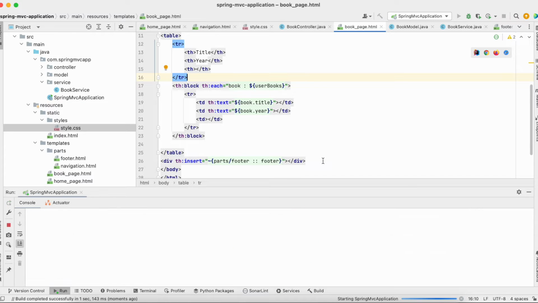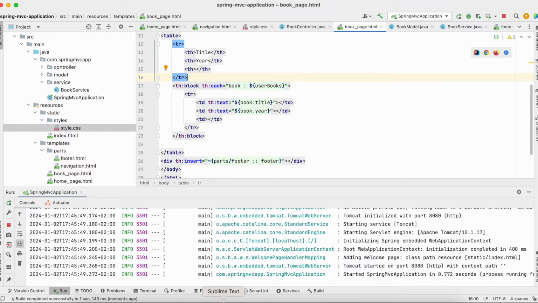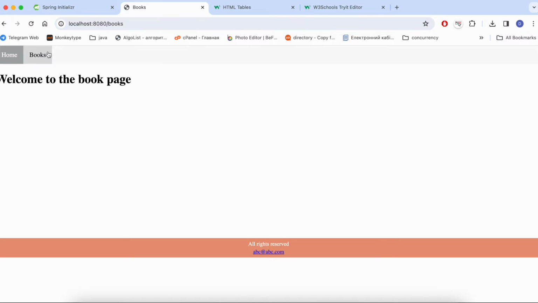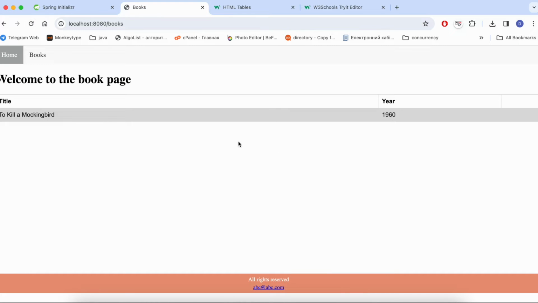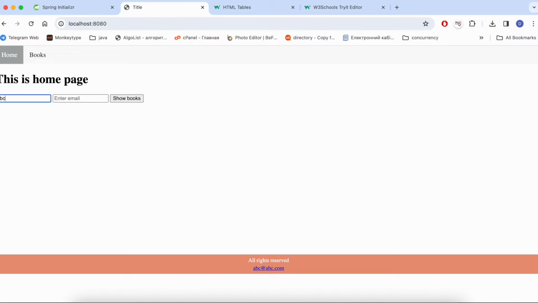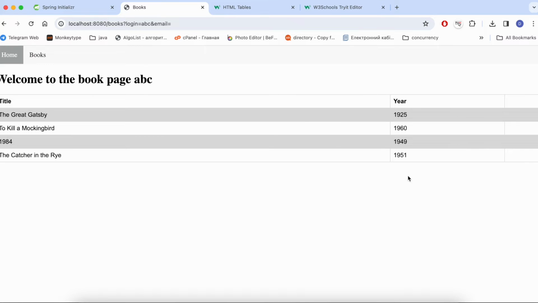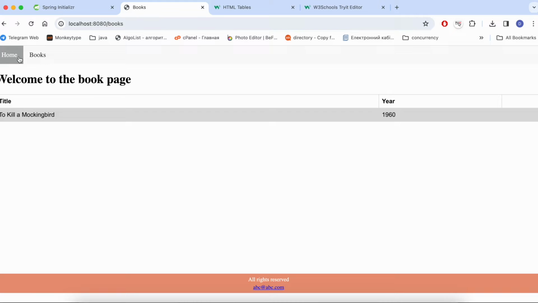Okay, and let's restart our application and see how it works. Here are our books. Let's restart. As you can see, it works perfectly. We received only the 1960 book because we didn't pass any login. Let's get back to the home page and let's add the login. And as you can see, we have all these books. And once we reload the page, our login disappears and we see only one book again, even though we provided the login previously.